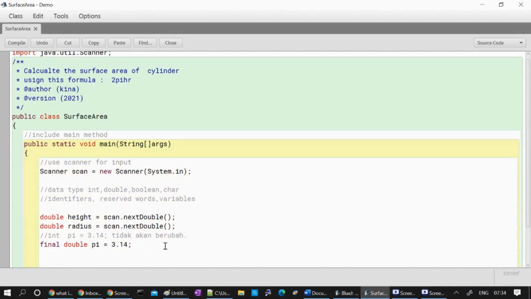Alright, so we have our pi, our height and our radius already. What's next is we're going to calculate our area, because we have everything that we need. Because height, radius and pi are double, our area is also double. I'm going to give it the identifier area, with data type double.